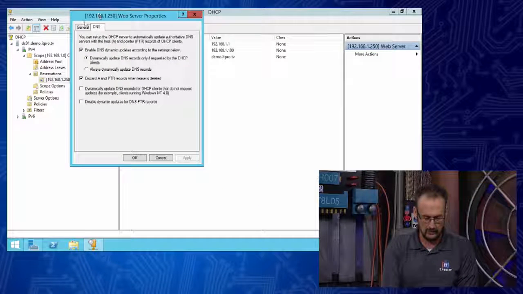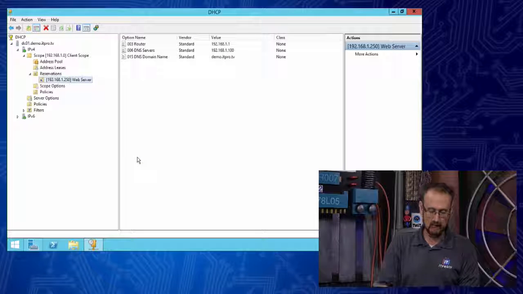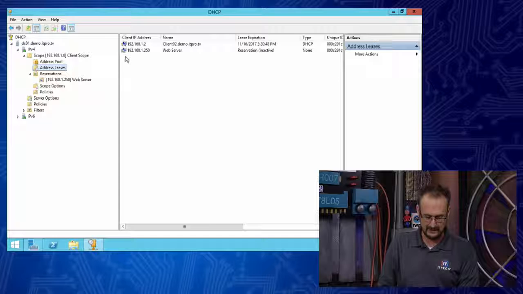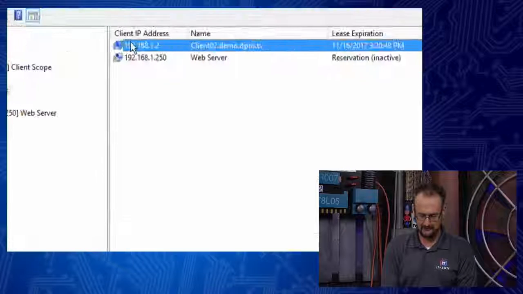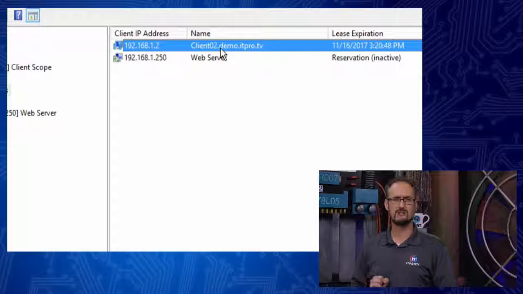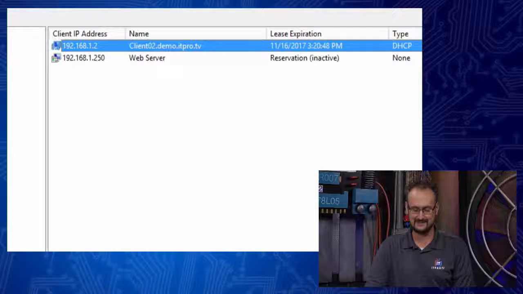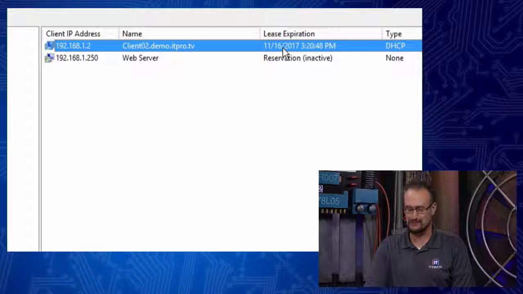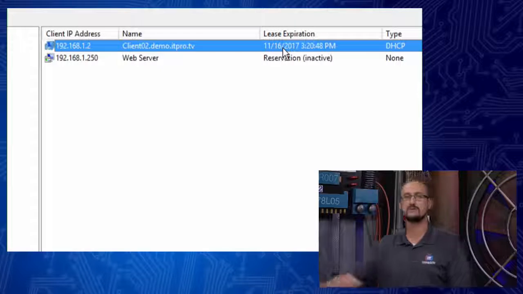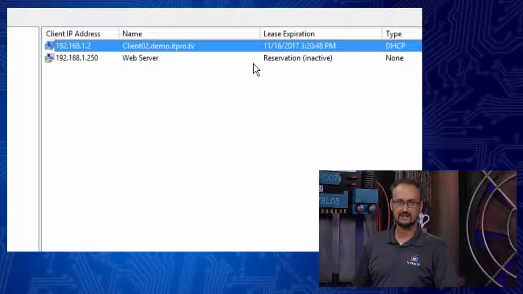All right, so I'm just going to leave all of that at the default. I'll choose OK. And now I'm going to come back here and I want you to see something. Notice that we still have an IP address for client 02, the one that just called out to the network. So what happened? Why has it still got this IP address? It's a lease. According to the DHCP server, it's still using that IP address. And notice the reservation is inactive.